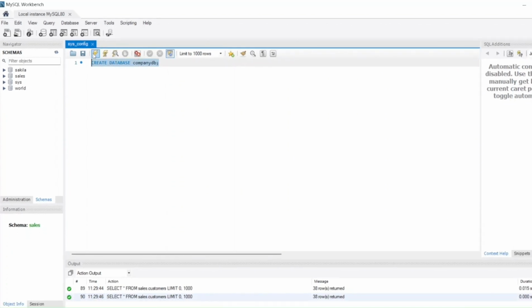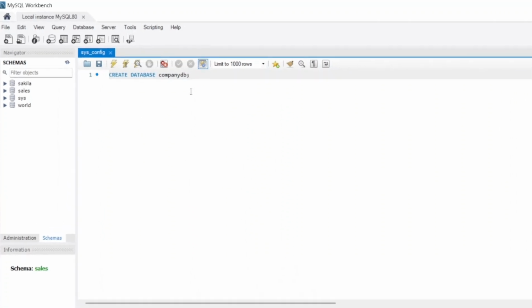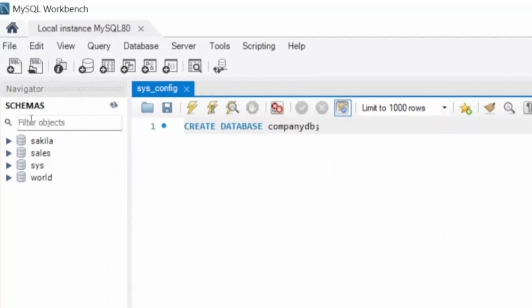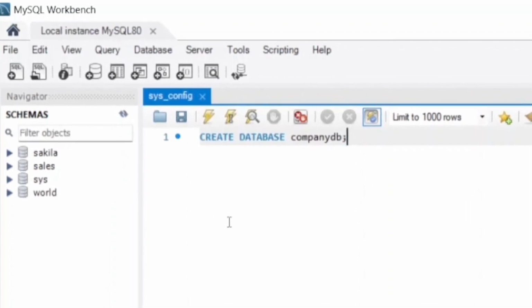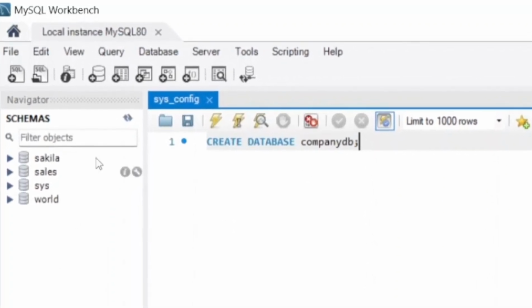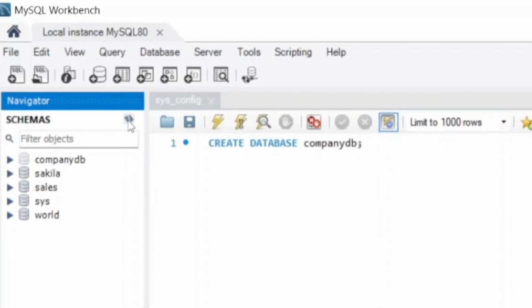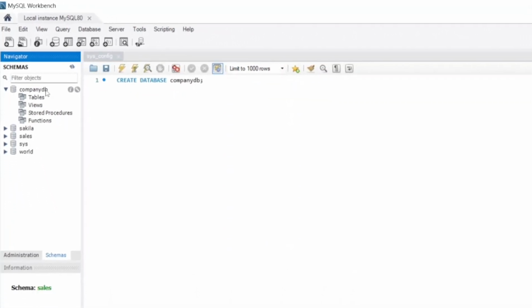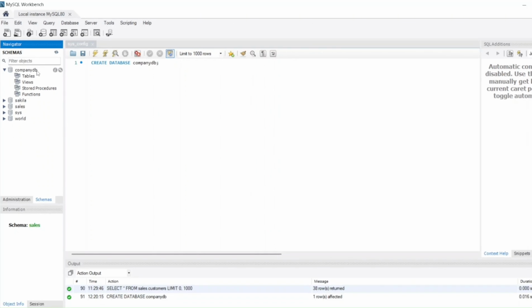So let's run this query. Below we see that create database ran successfully and the database was created. But have you observed one thing? This company DB database is not populated in the schema section at the top left, right? To populate it there as well, we need to click on this refresh icon. See, now the company DB is showing up here. So now we created a company DB database successfully, but we haven't added any tables yet.